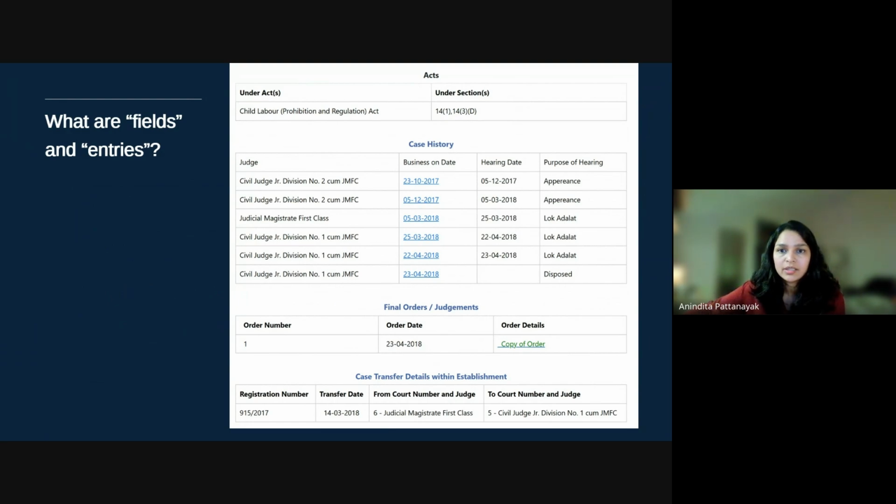We also have a link to the final judgment. To the bottom right in green is the copy of the order. So this would give us the judgment as well.